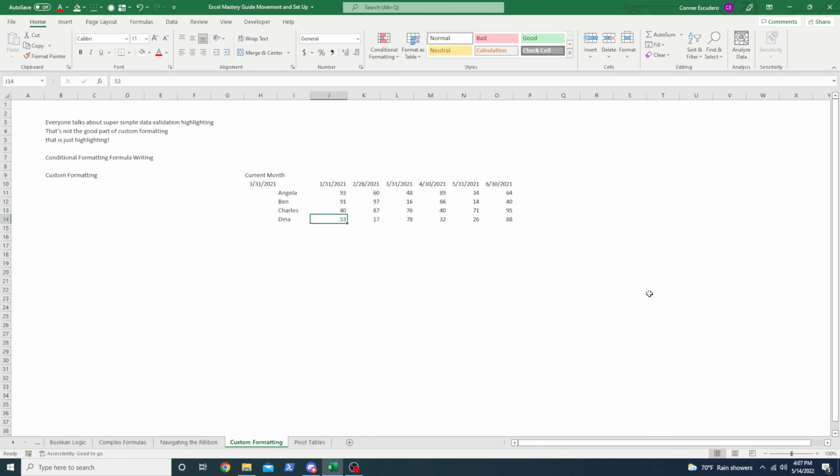And welcome back. Today we're going to talk about custom formatting. What is it? How do we master it? Now, a lot of people actually confuse themselves when they think about custom formatting. They think conditional formatting. I'm just going to go ahead and talk about conditional formatting before I get into custom formatting.